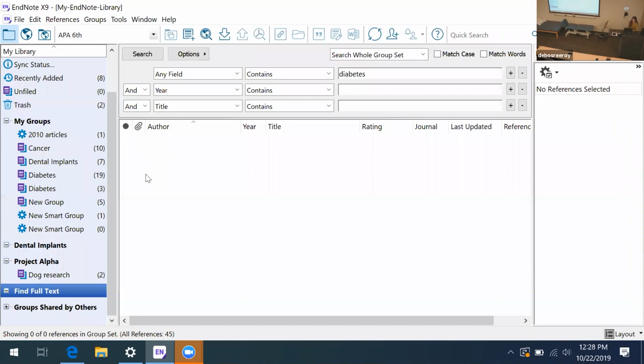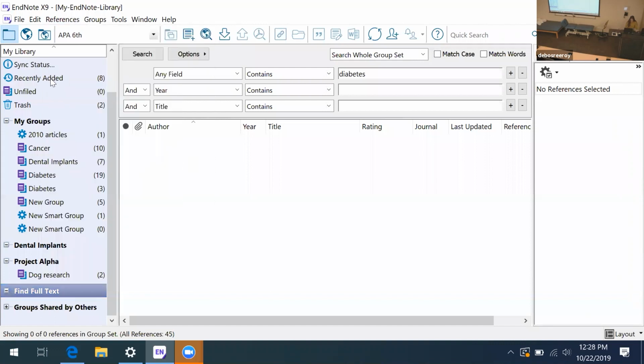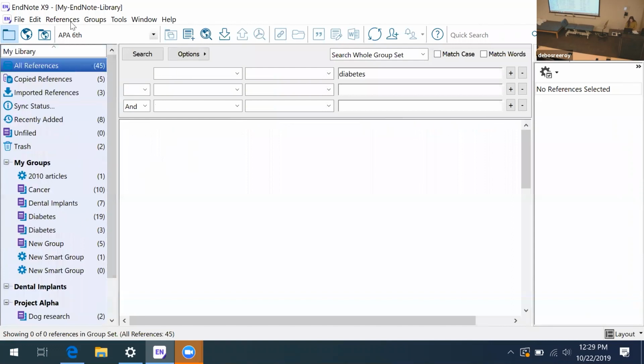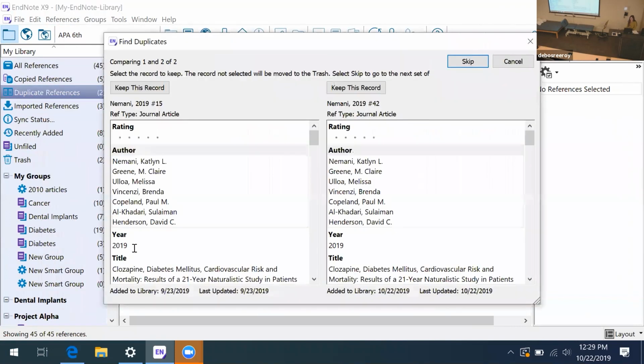And let's see, a few other options you may want is deduping your results. So if you want to make sure you don't have any duplicates, that's very simple. It's under the reference menu, and then it's find duplicates. Right there. If it does find duplicates, you compare the two records. You pick which one you like, and then the other one's removed for you.